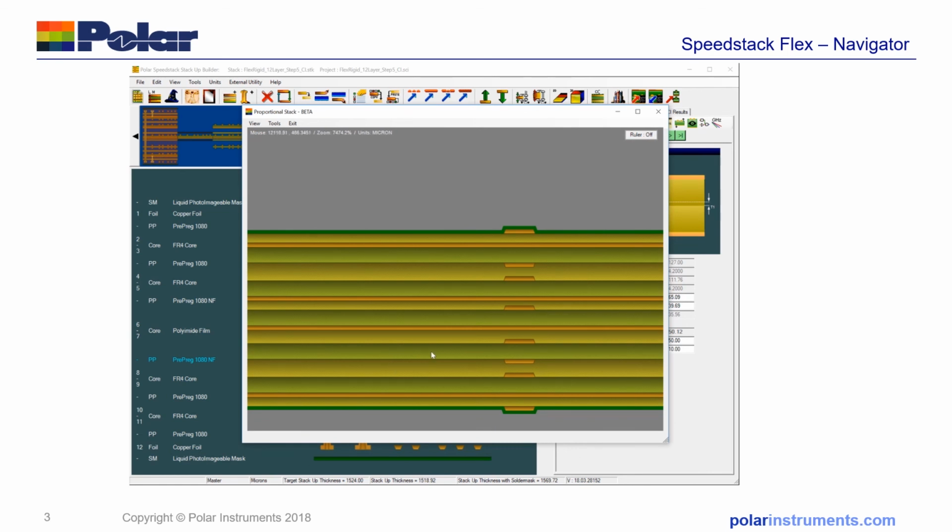And in this case you can see which materials are core materials, which materials are prepregs, where the copper presses into the prepreg, and you can see very visually if you've got an incorrect material because the scale will appear wrong in the proportional stack view. So it's a convenient quick check and a sanity check for when you're generating stack ups to see if the dimensions of the material you're using are correct.